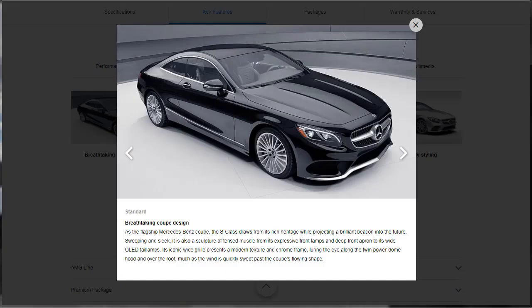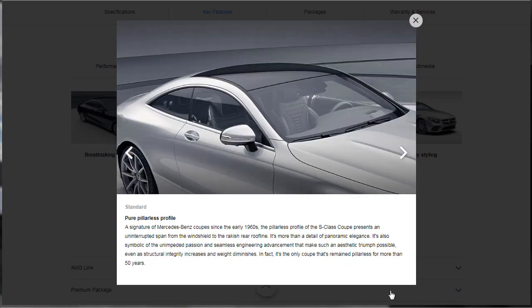Well, it's got a breathtaking design, which I think is pretty nice. Apparently, it's drawing on a rich heritage. It's got wide OLED tail lamps. The only time I ever heard OLED was on TV, so sounds pretty high-techy to me. The design is very attractive.